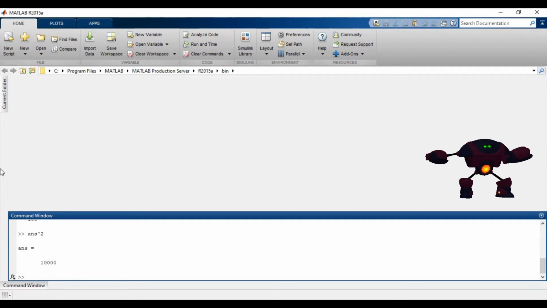I got 10,000. The next step is SQRT, a square root. I want the square root of the value of ans, that is 10,000. So I got 100 now. I have already stored the numbers in x and y, and now I am going to use SQRT, and you must remember that you have to use round brackets, SQRT(x plus y).